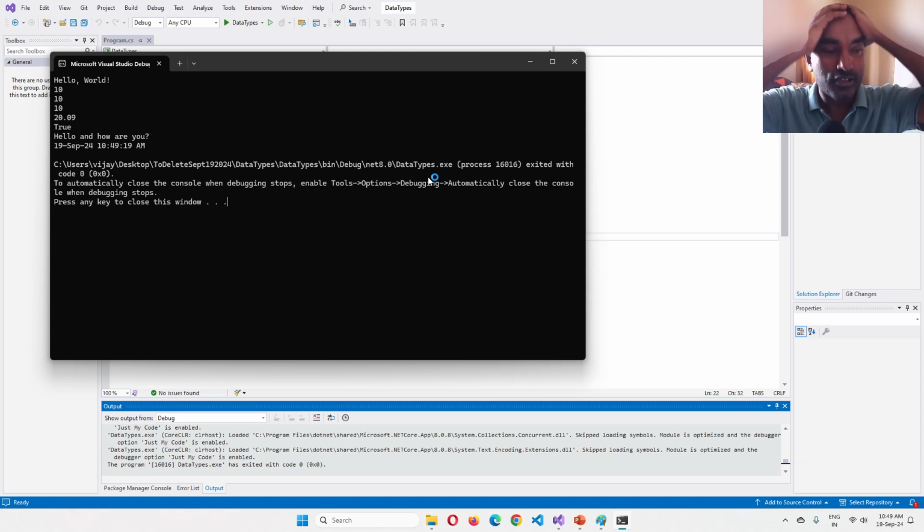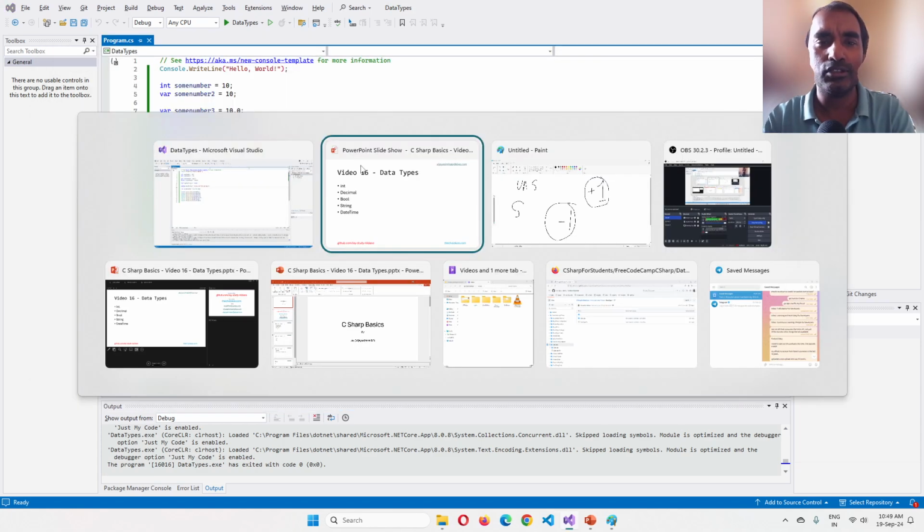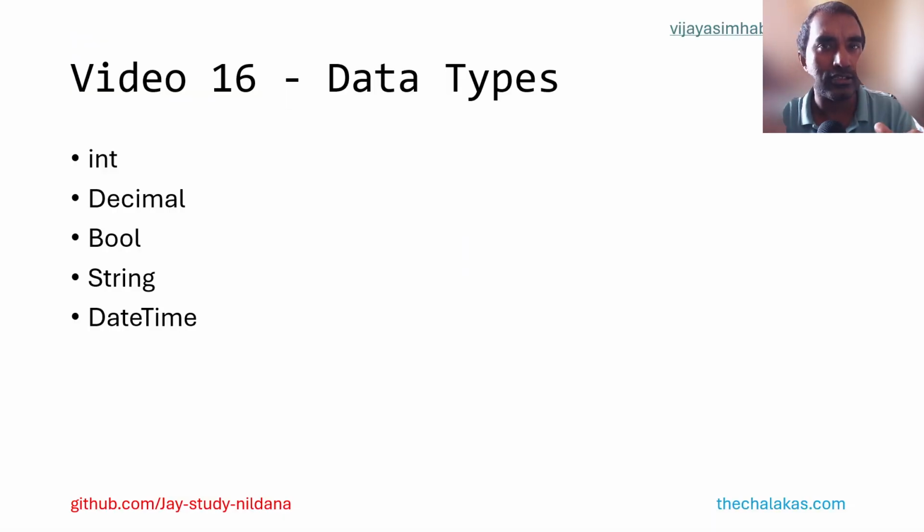There it is. The first string is 10, 10, 10, 20.09, true, hello and how are you, and 19 September 24, 10:49:19 a.m. So these are the most common things I use in my classes and in my demo projects, and pretty much in most of my developer life as well. This approach seems to work for me. It may not work for you. Of course, the kind of jobs you're applying for might be different.